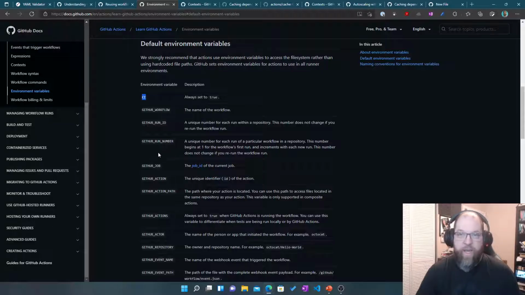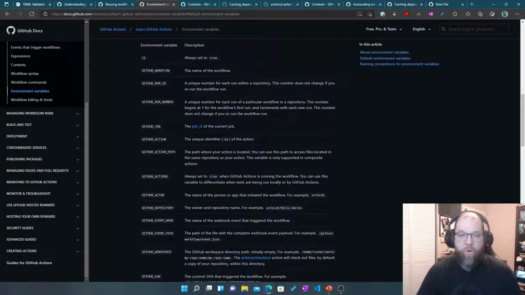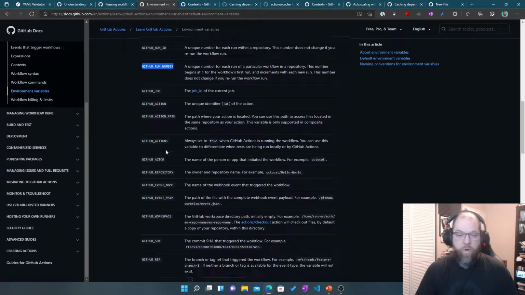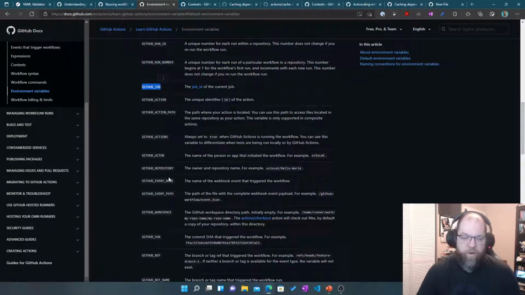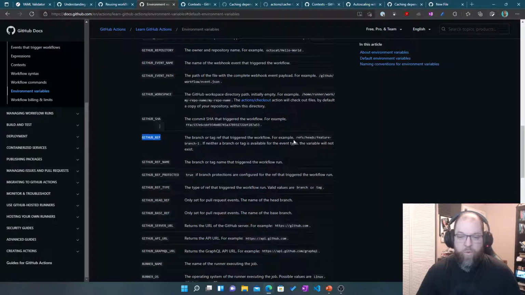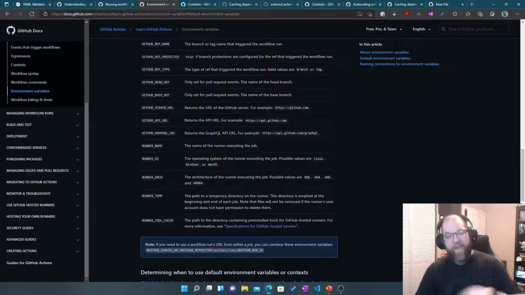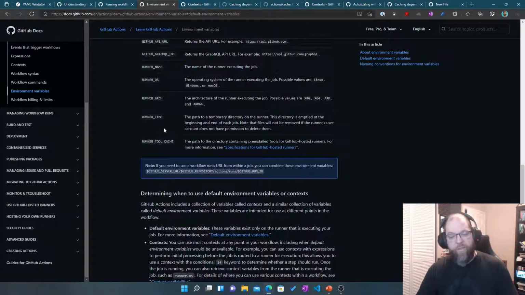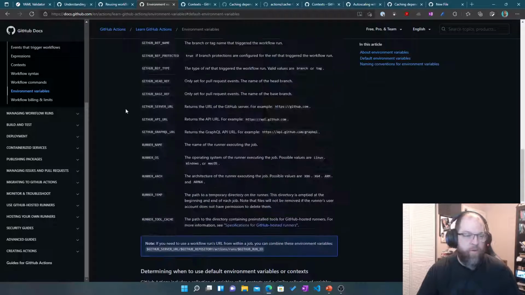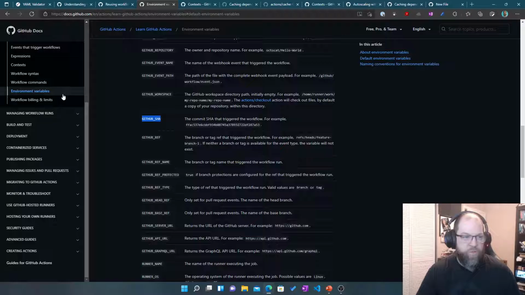Like, are we in a CI environment? This maybe is important for something like npm. What's the name of the current workflow or the run? So maybe I want to base a build ID based on my run number. What job am I currently executing and what path am I in? What reference or branch triggered it? Or what's my SHA? So you can access those while you're executing your action, your workflow, and you have all of these available to you.